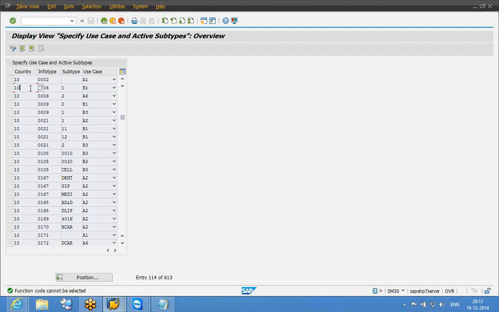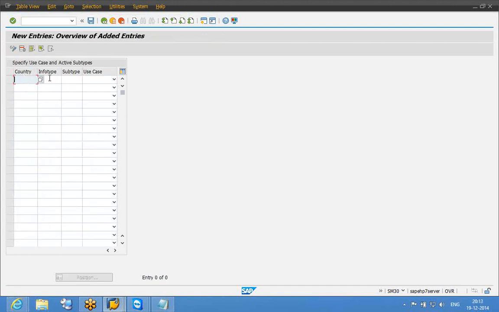So the look and feel has been changed from EHP5. Earlier it was like this: you just needed to come here, take the list entry help and then select the code from here. If you are going with new entries also, then the system would display the same lines here. Just go to new entry, see this country code, infotype, subtype, and then select the use case code. That's it.